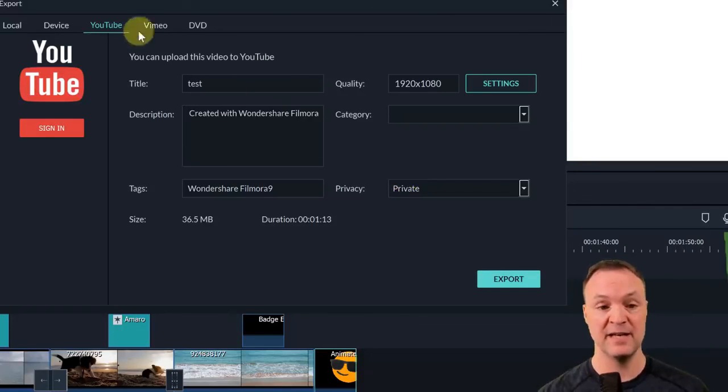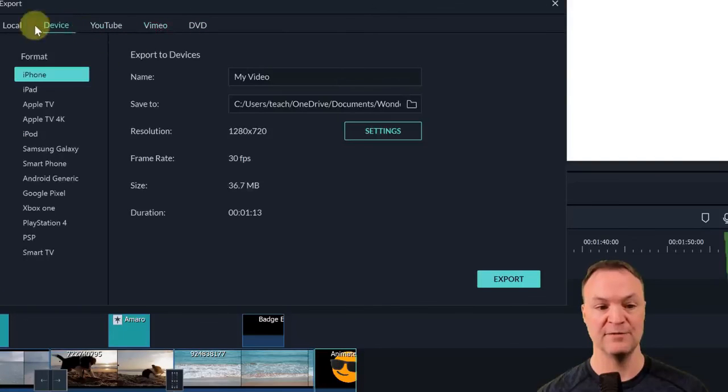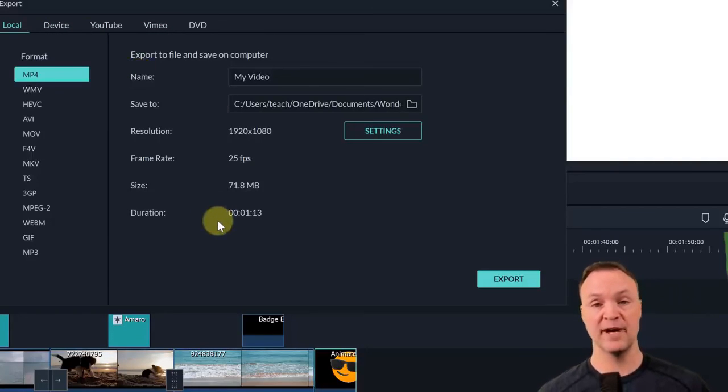But the other way, you can see we have options of DVD, Vimeo, and the different devices here. But I know for a lot of you, it's either going to be saving it to local or to YouTube. So Filmora can still do other things too. So I'll have some more videos coming out on some of the other features. It's a very easy product to use.